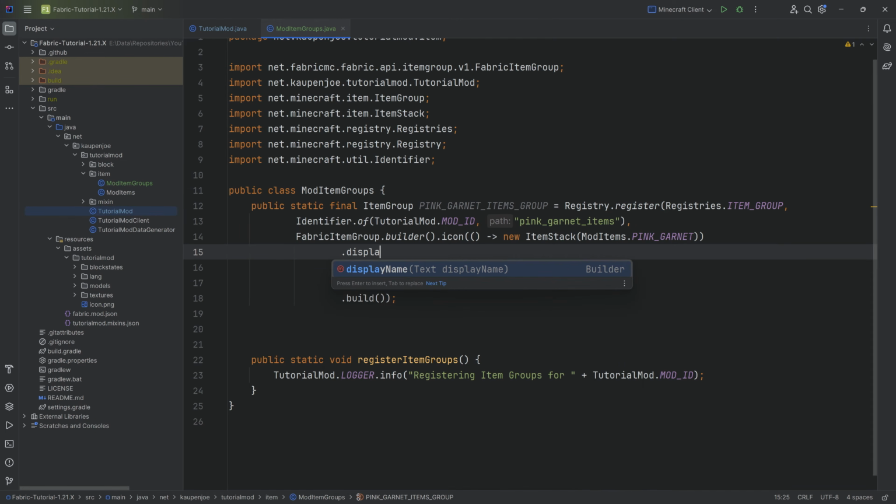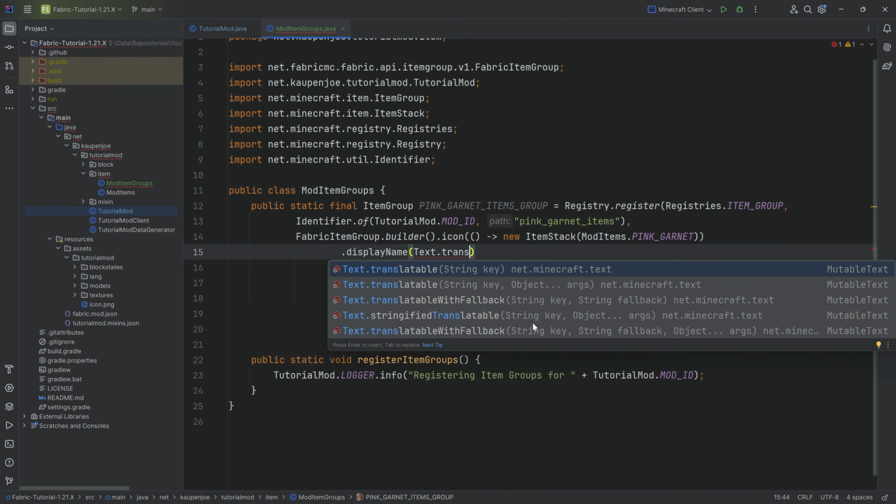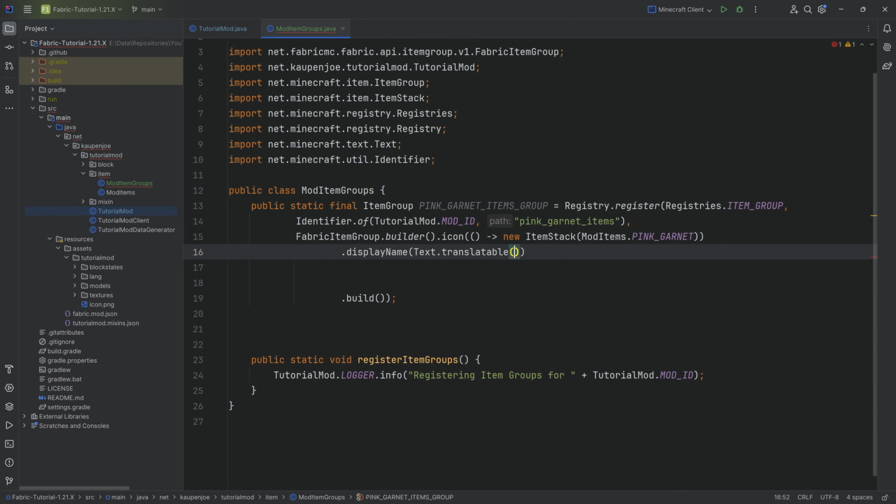Then we want to call the displayName over here. As you can see, this is going to need a Text, and we're going to choose Text.translatable. Once again, tab to autocomplete this. And here we're going to pass in itemgroup.tutorialmod.pink_garnet_items.